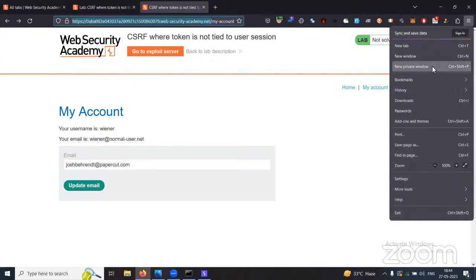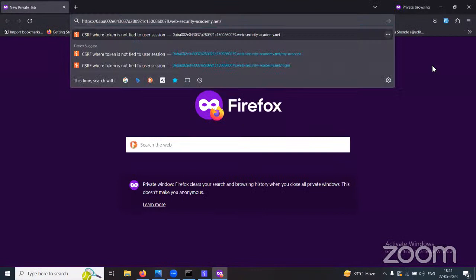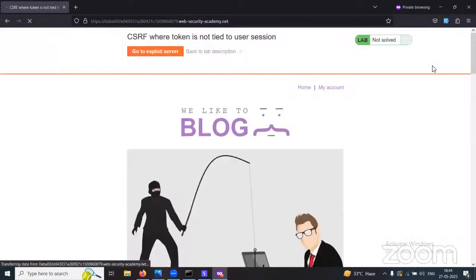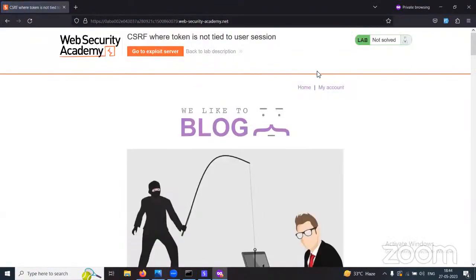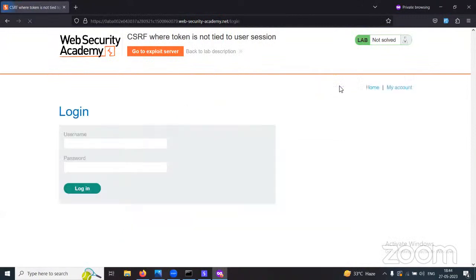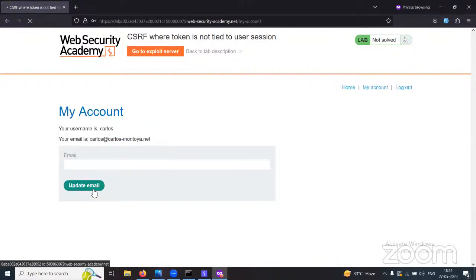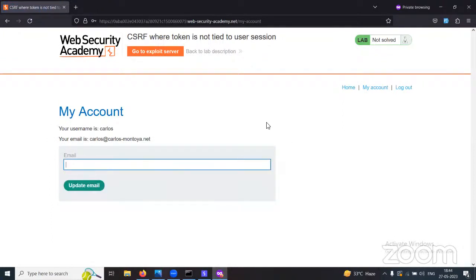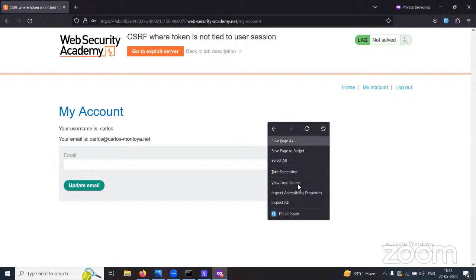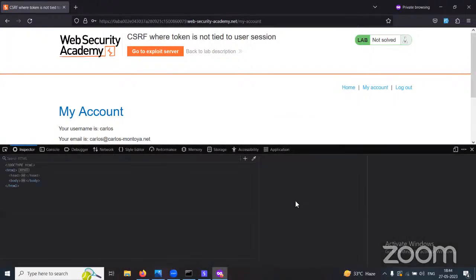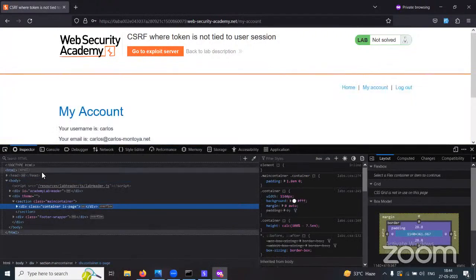and I will open a new private window and log in to this account again. Here I'll go to the account and log in as the default user, which is Carlos Montoya. In real life, you have to create two accounts in your target web application if you are testing for this vulnerability. Now I will inspect the page and look for the CSRF token here.